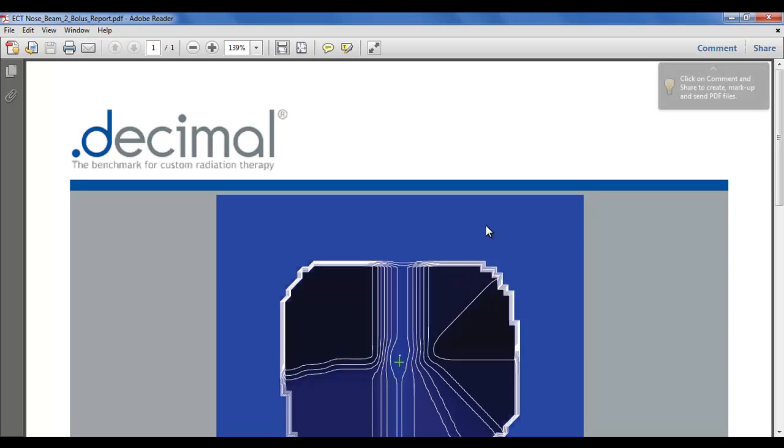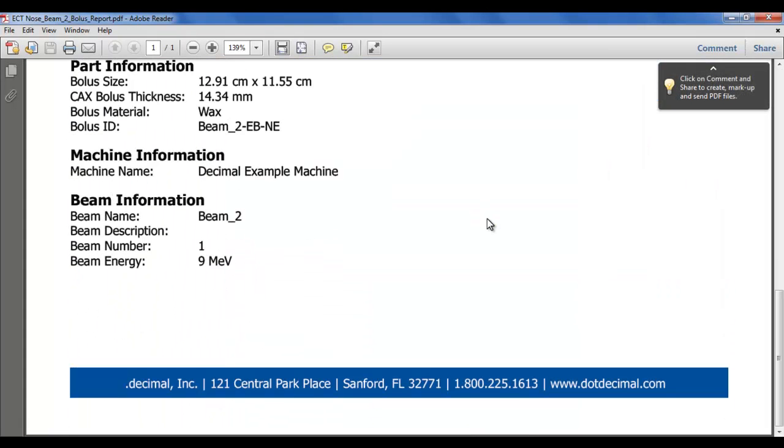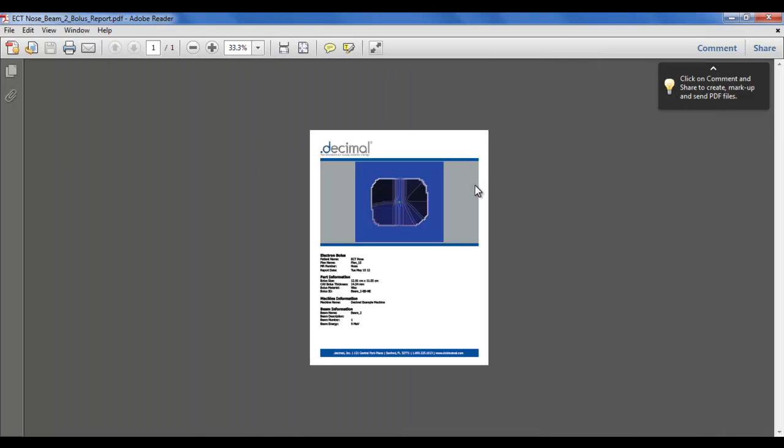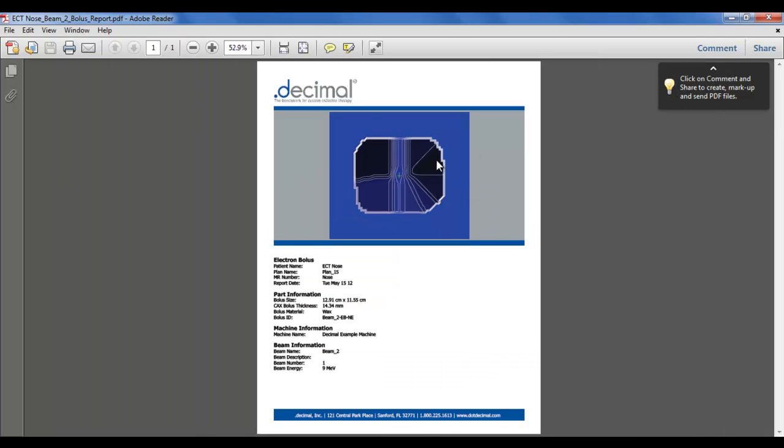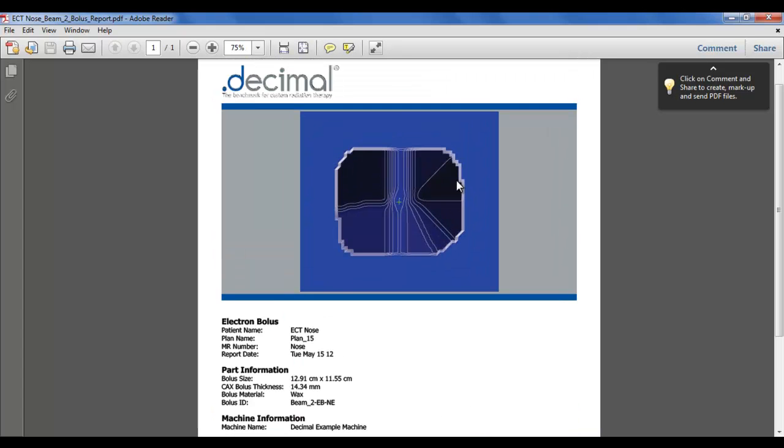So we'll see that we have a report for our bolus part. We see that we have a picture of the top of the bolus, and this picture is color-coded by the thickness or the height of the bolus at the different locations. Sorry, it's the actual height of the bolus at the different surface locations. So we see up at the top, that's going to be the top of our bolus. It's a light blue. As the surface gets lower and lower, the color gets darker and darker. We see contour lines around the areas of constant height within our bolus.